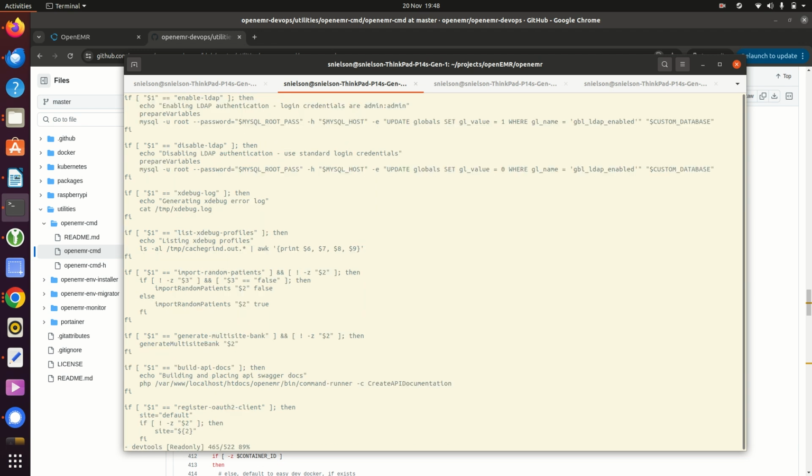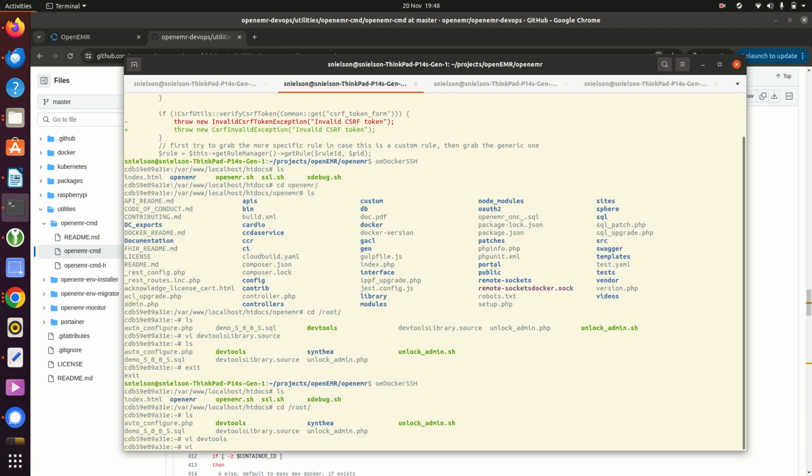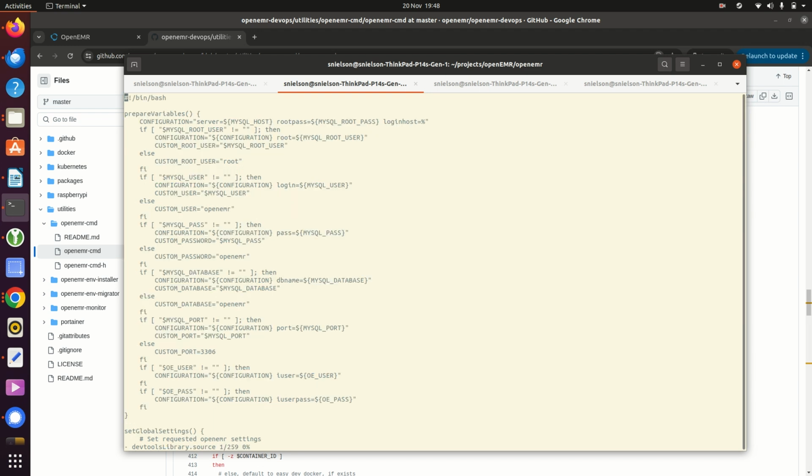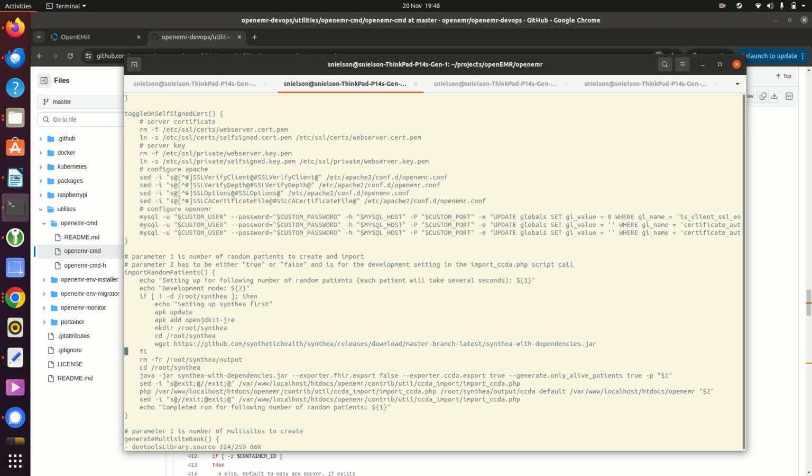So that IRP that gets executed outside the Docker ends up calling internally this import random patients, given the number of patients. Import random patients is defined in this dev tools library .source in the Docker. We're going to go here. So here's what happens from the command line.